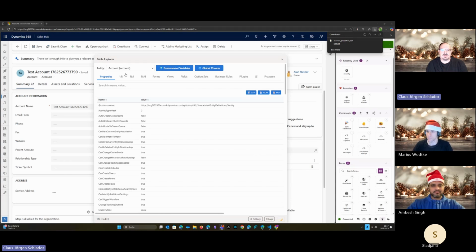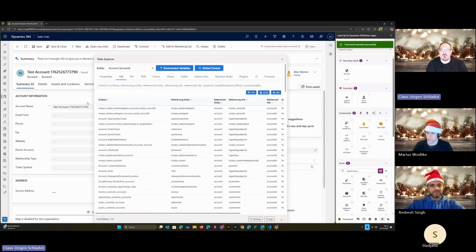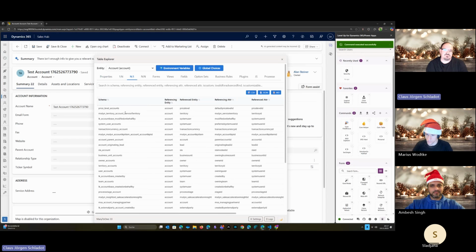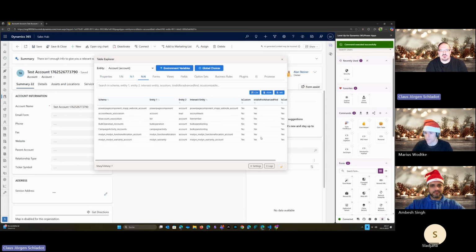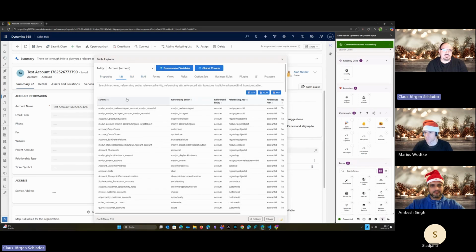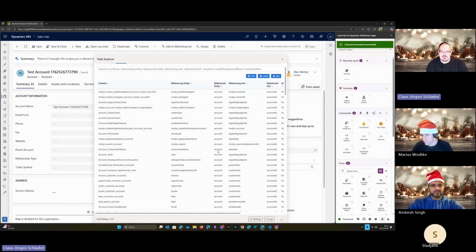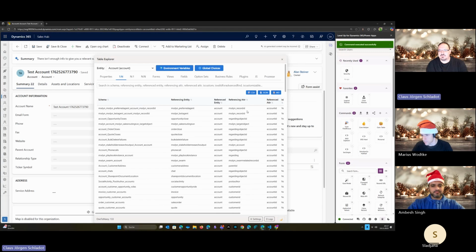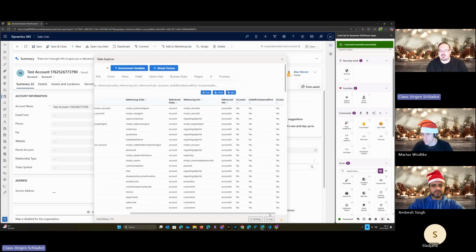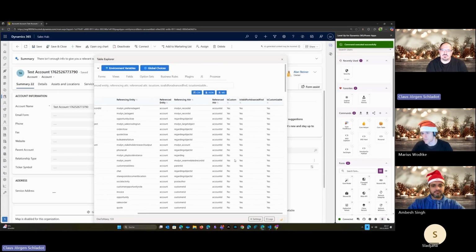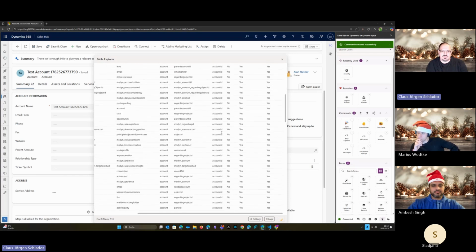Then I have the next three tabs. These are looking for the relationships. So I have one-to-N and N-to-one, which is mostly the same. And I have also N-to-N. You can see here the schema name, the referencing entity, also the name, the respective attribute, and you can scroll to the right where you can see some additional information. So, for example, if it's a custom relationship, or some other information.